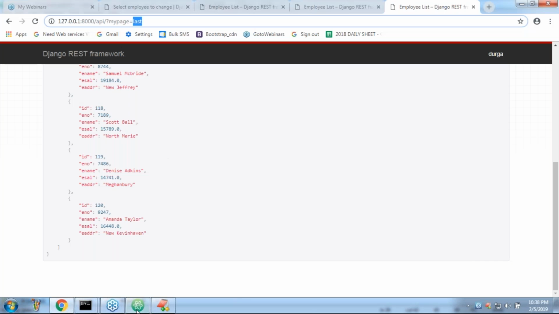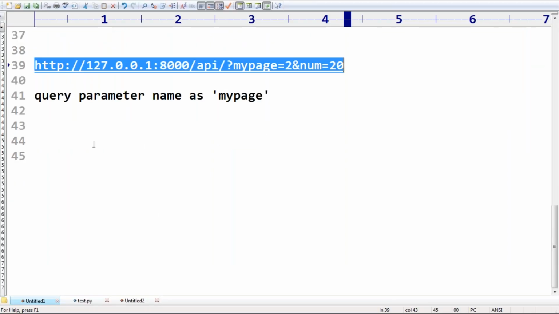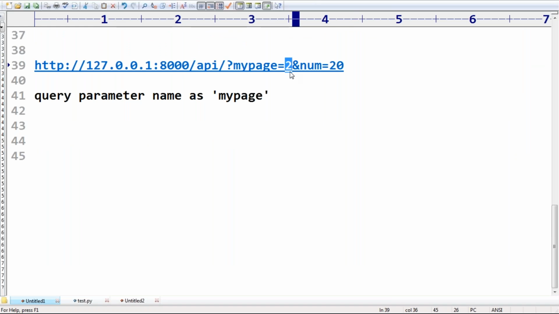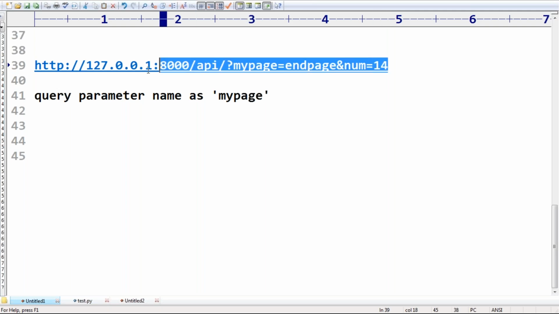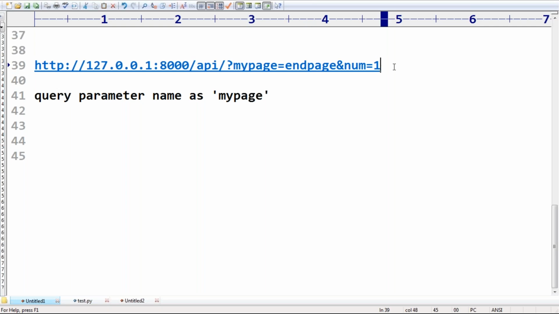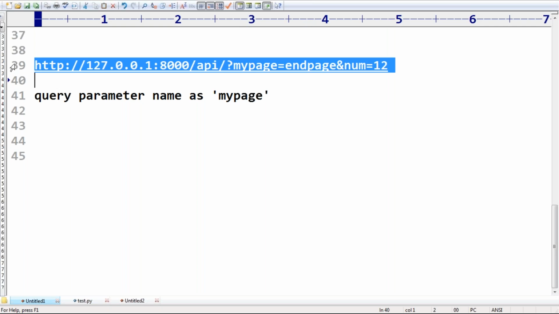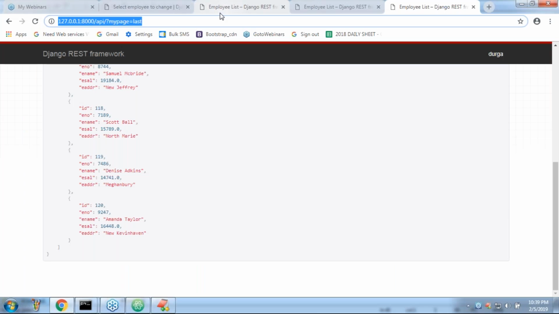Now observe very carefully. My page is equal to end page, and per page I want 14 records. Per page I want 14 records, right? Or otherwise 12 records I want, sir, per page. Now observe, which page is it going to display? It's the last page, I mean the 10th page.